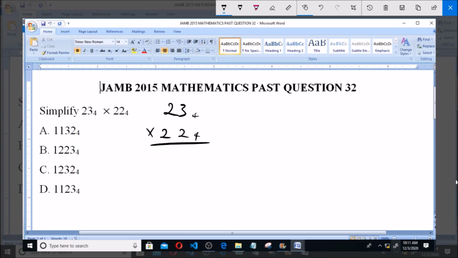Normally we have 2 times 3. 2 times 3 will give us 6. Now when calculating in base 10, we normally write down 6. But because we are calculating in base 4 now, we'll say how many times can 4, which is the base, go into 6? Now 1, remainder 2. So is that remainder? We'll write 2. Then the number of times 4 can go into 6, which is 1, we'll bring it here, 1.